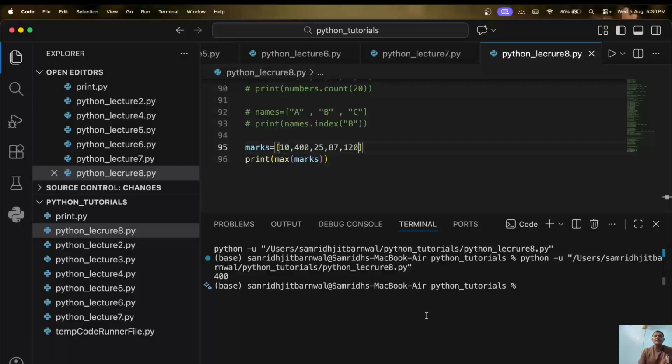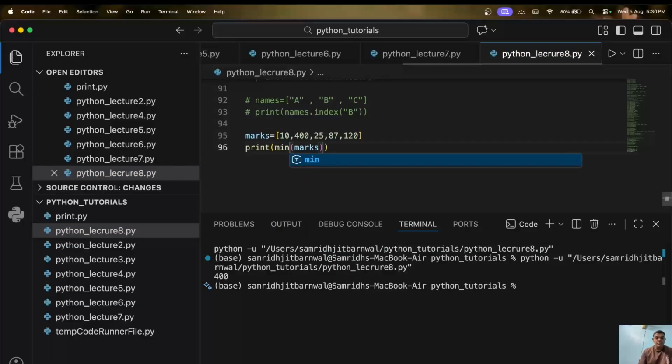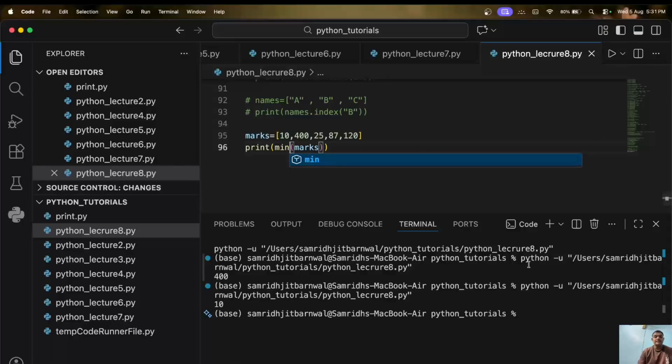Instead of finding the highest marks, suppose we want the lowest marks. Python provides another function called min. Let's write min instead of max. So min marks. The output should be 10 over here. Let's see. Yes. Very simple. Max returns the largest value while min returns the smallest value.